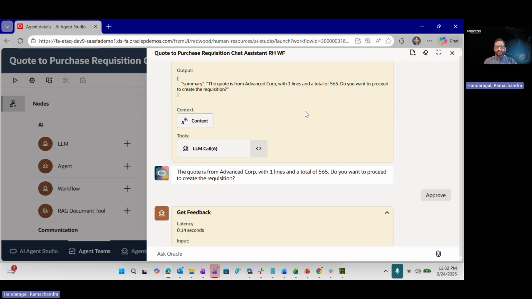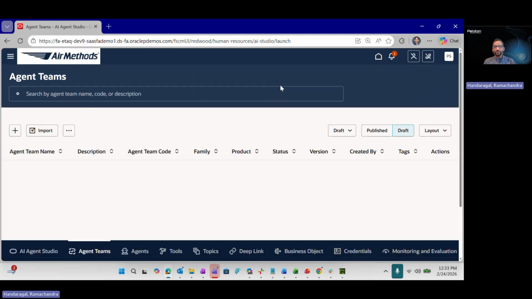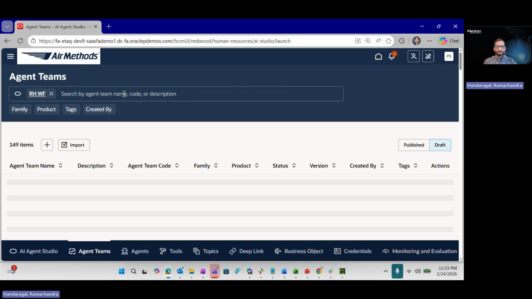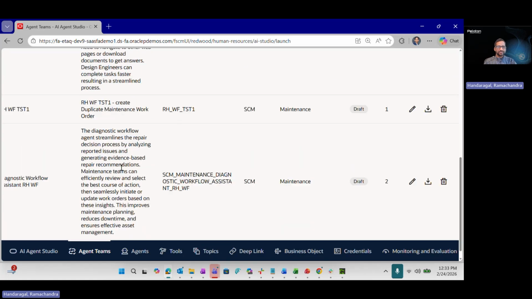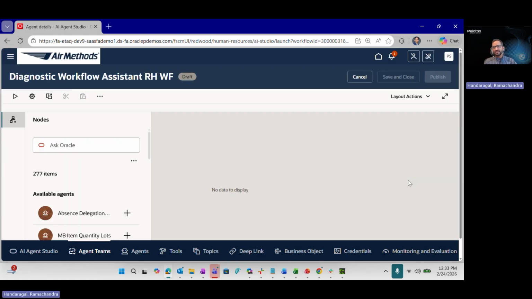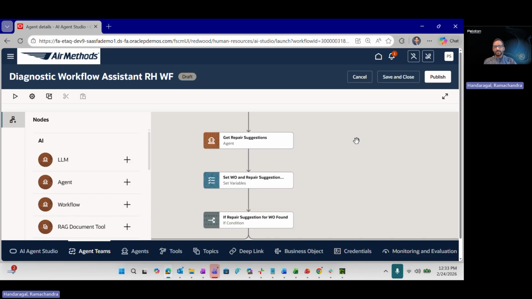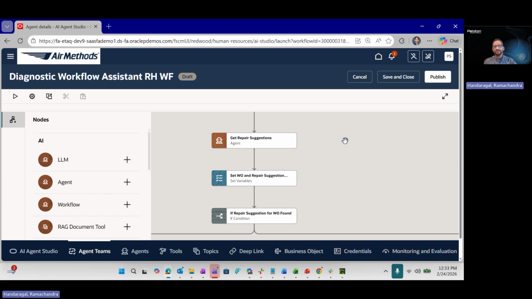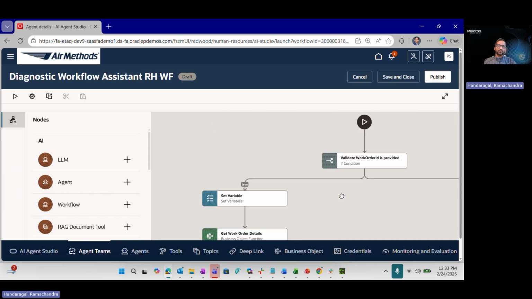So this is one AI agent which I wanted to show, and quickly I'll run through another AI agent, since it's a different module. That's why I wanted to show that. This is the diagnostic AI agent. This is more so for the asset maintenance module or asset maintenance operations, where you can ask this AI agent to get repair suggestions. For example, you can ask this AI agent to create a work order, right?